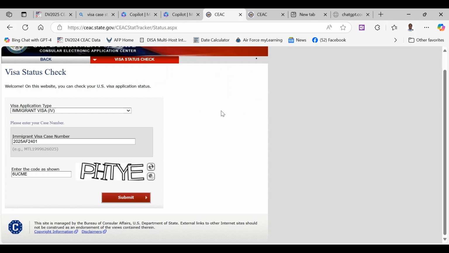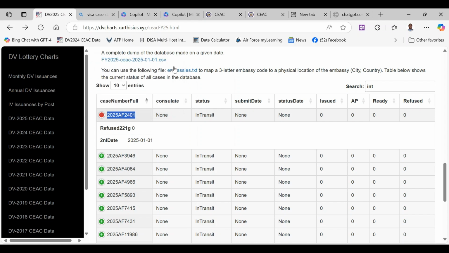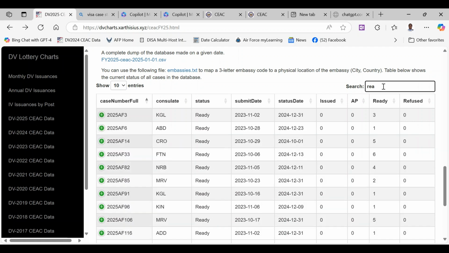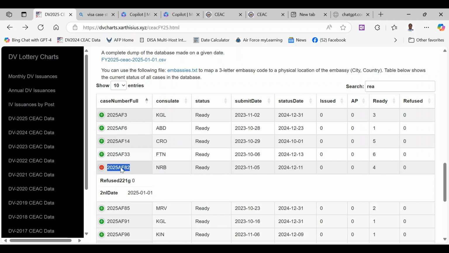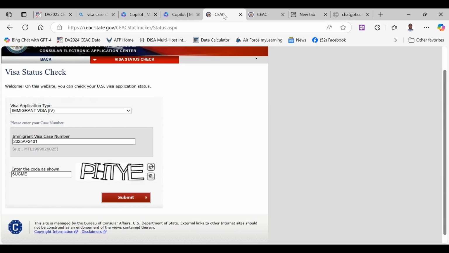I don't know if we still have another one. Let's go for ready, which should be the last one. Ready. Home country, Kenya, Nairobi. Let me use this lowercase number. Siak. Then PHTYE.